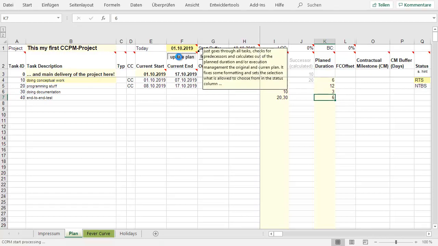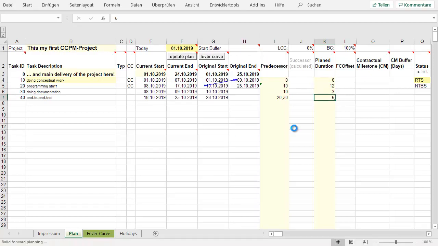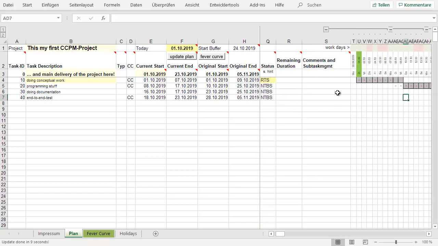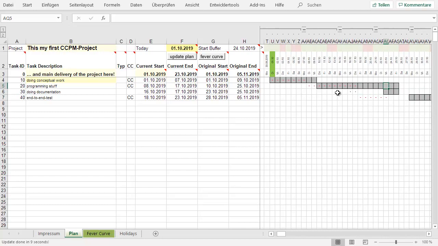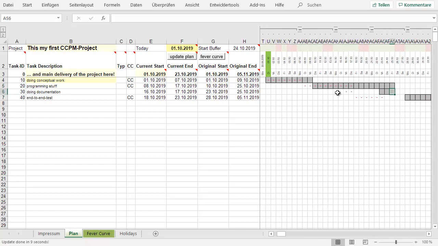So you can update the plan and you will see immediately that the Excel is simply adding the formulas to calculate the start and end dates. And if we are looking to the right side, we should see the Gantt diagram. You see the conceptual work, the programming work, and the 3 days for documentation. And what you already see in critical chain, it's always latest possible start. So documentation is done at the end.